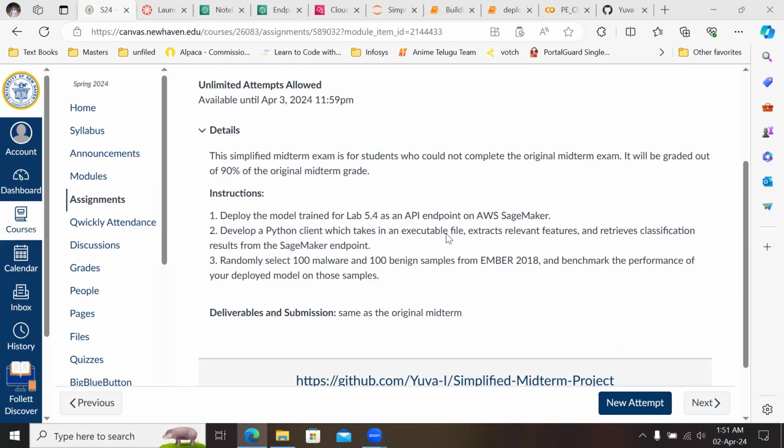And the second task is we need to create a Python client which is going to take exe files as input, extract the relevant features, predict whether it is malware or benign, and send back the prediction.